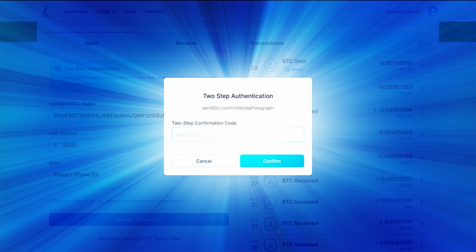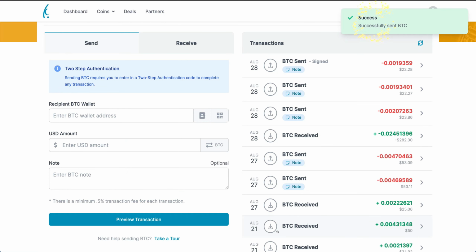One last step before sending, you're required to enter your two-step authentication verification code. This is awesome because this means no one can send BTC out of your wallet unless they have your smartphone or smart device. So that's most likely only going to be you. This is a great way to keep yourself secure. So I will go ahead and grab my code. Awesome. You can see that we have successfully sent our BTC.